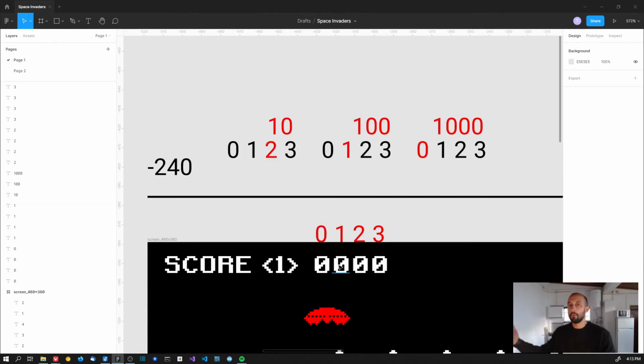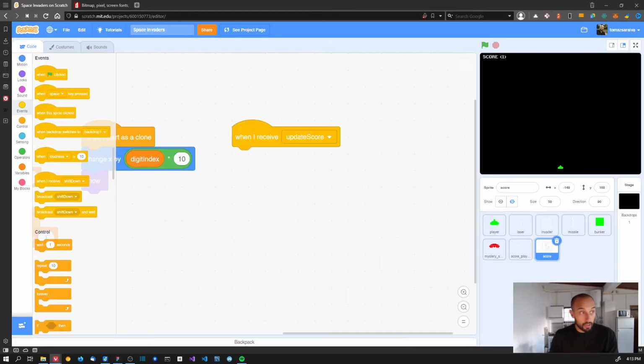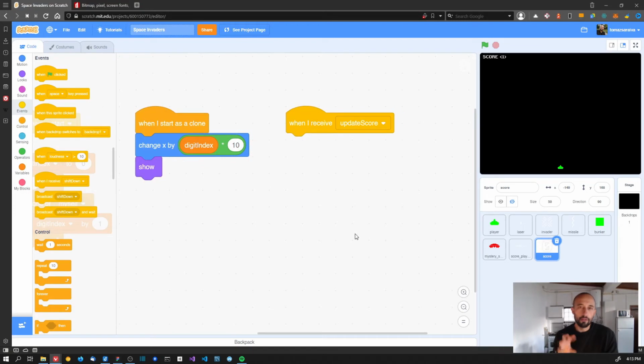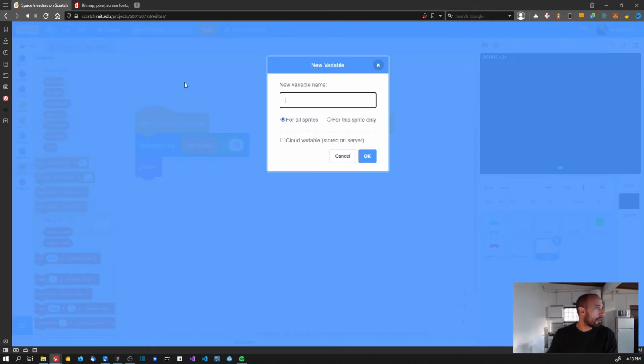So the first thing that we are going to do in the project is to create a variable to hold this start index. We are going to calculate the start index and then hold it and use it to understand if we need to update that digit or not. So in the variables, let's create a new variable for this sprite only, and let's call it start index. It's for this sprite only, so we don't need to add the digit, and we are probably not going to use this name anywhere else.